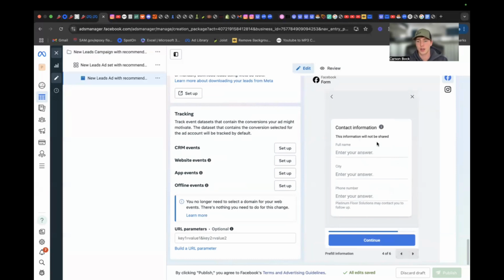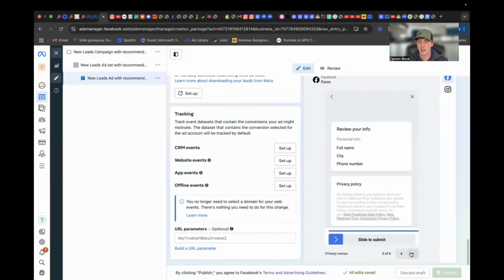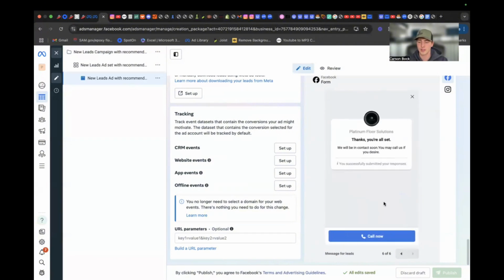And then they'll enter their contact information. You can maybe ask for the state they're in if you're right on the border traveling over to different areas. But yeah, name, city, phone number. And then I also give them an option to call me right away. They have the option to.